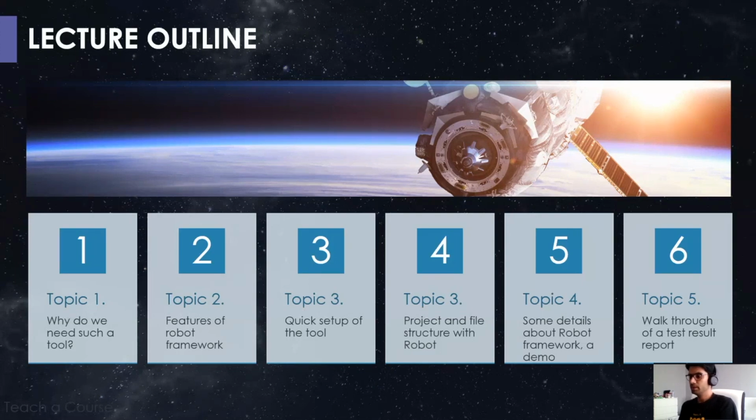So first, before beginning with any kind of a tool, we should try to understand why do we need it. Because basically, if we don't need a tool, why should we learn and start using it and pretty much spend time on it? Then we'll discuss some features of the robot framework, a little bit of quick setup. I will share a few steps that you can try to follow. Of course, you will need more details, but I will share what I can.